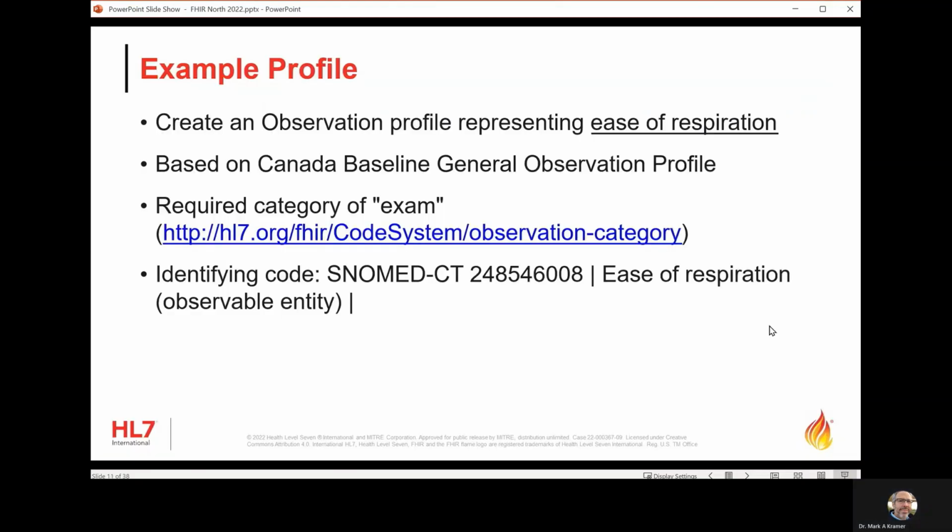So we're going to use an example today that we created. It's not very realistic, but it does demonstrate some of the features that you'll be using when you use FHIR shorthand. And the first one is an observation profile that represents ease of respiration. It's going to be based on the Canada General Observation Profile. And it has a required category of exam, which comes from the code system that you see. And it has a code identifying the observation from SNOMED CT.